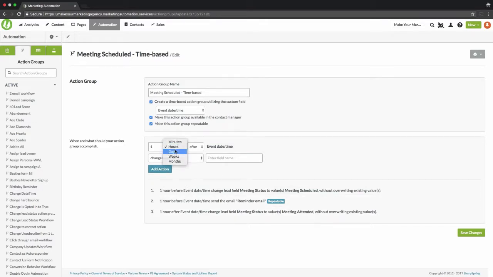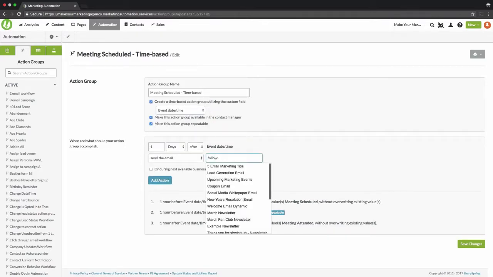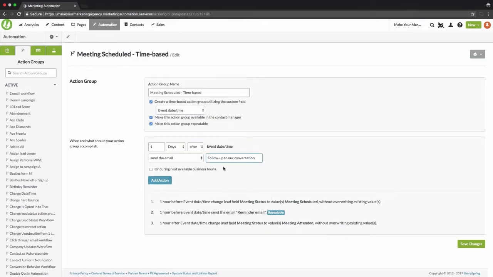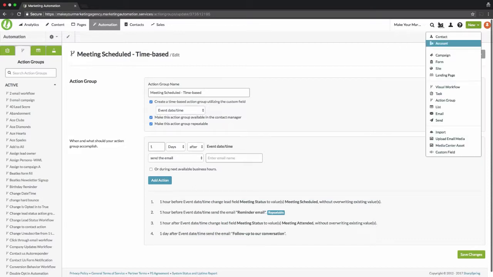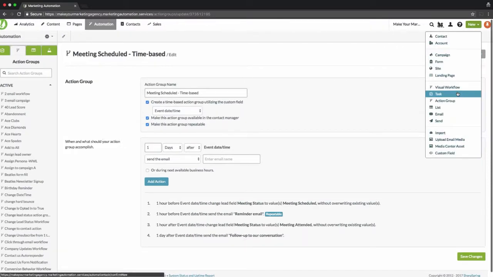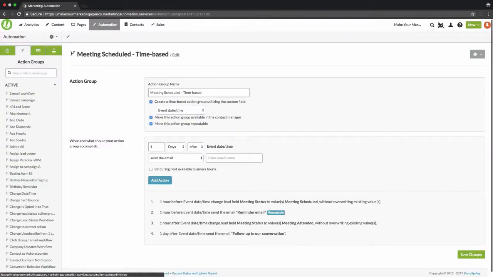And then now I think 1 day after, let's go ahead and send a follow-up. So we can say, oh, maybe it's a follow-up to our conversation. And once we do that, we've effectively just created a very simple reminder and follow-up time-based action group that will then be tied to when that date time field is populated. So once that's said and done, I will then create a task. So first the action group, now the task.